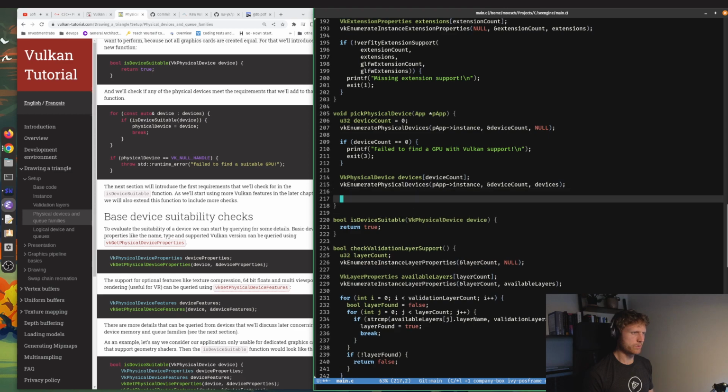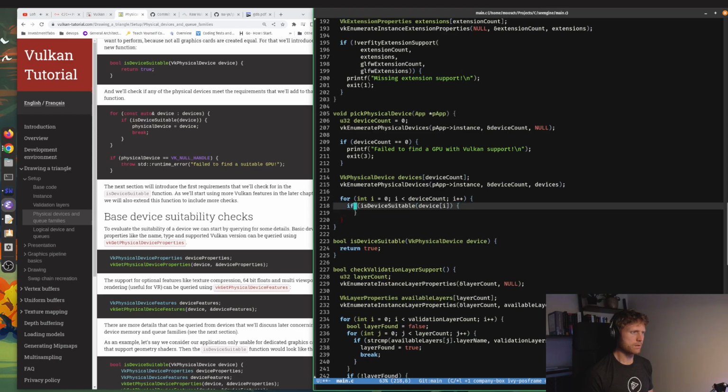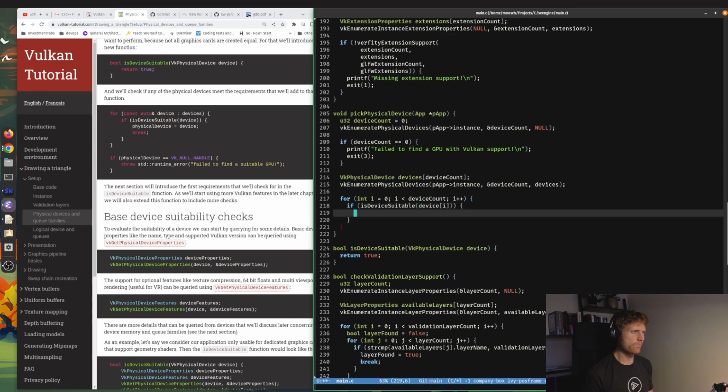Alright, and we're going to do here for int i equal to 0, if i is less than the device count, and increment i and loop through the loop. And we're probably going to say if isDeviceSuitable, passing in our device at position i, then, I should also close that. Then what I want to do, physical device equals to device.